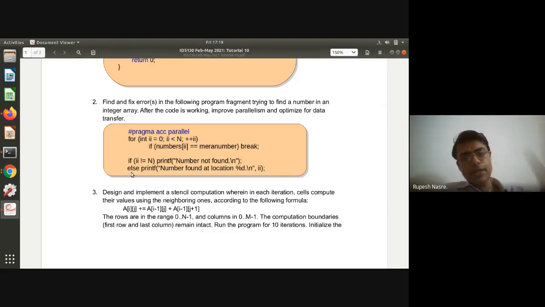So before getting into the parallelism, that is the ACC part, does anybody see any errors in this code in the sequential setting?